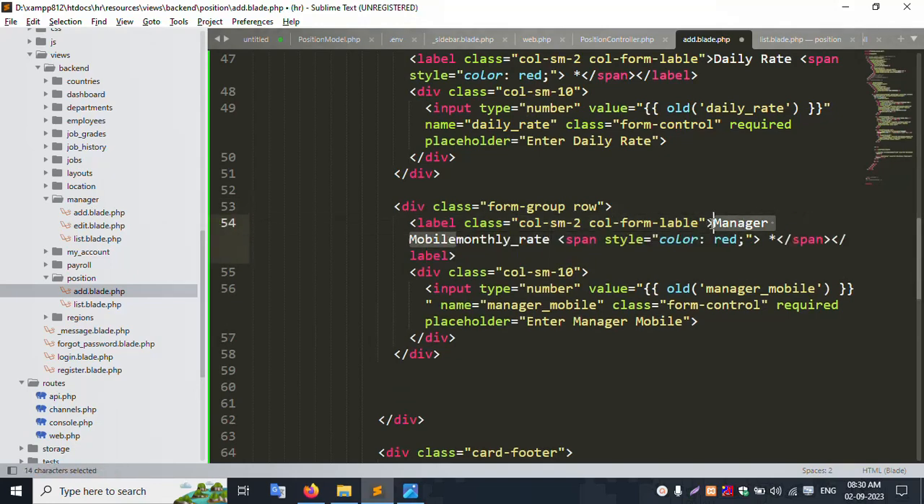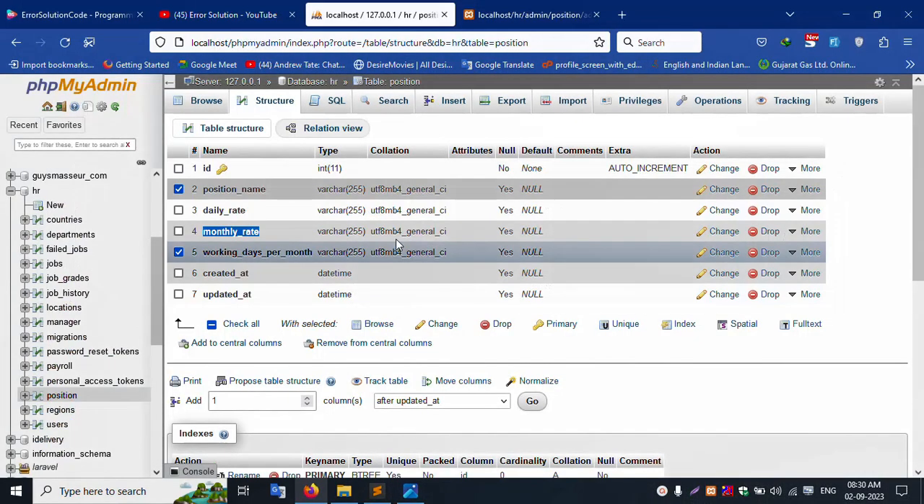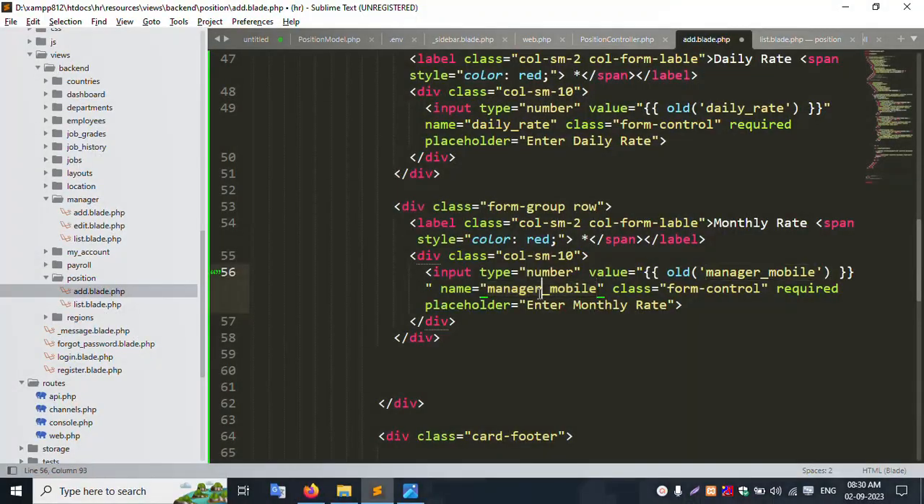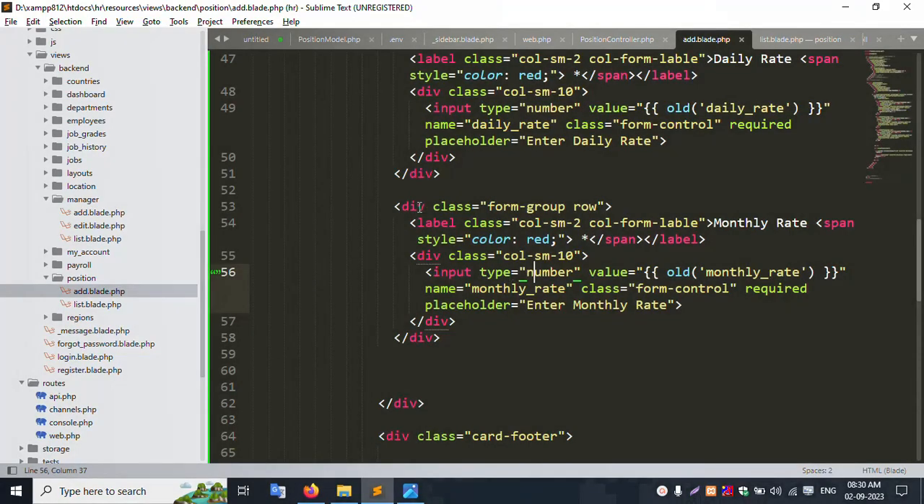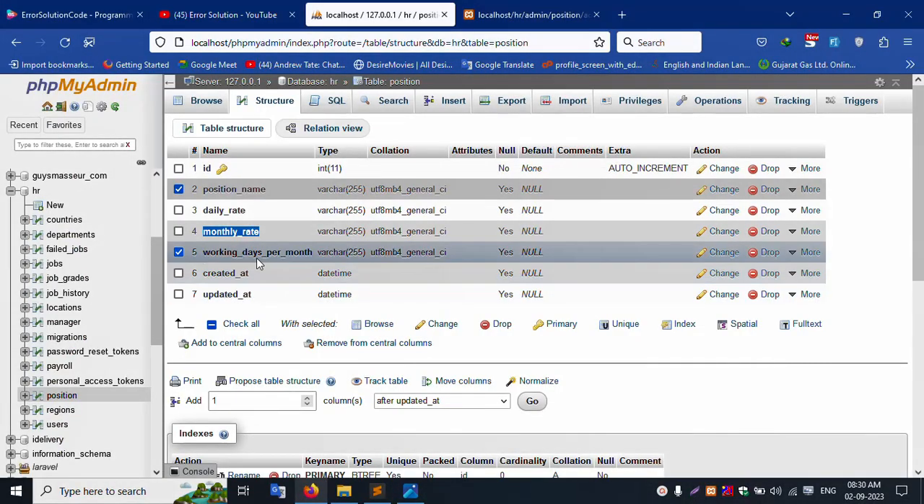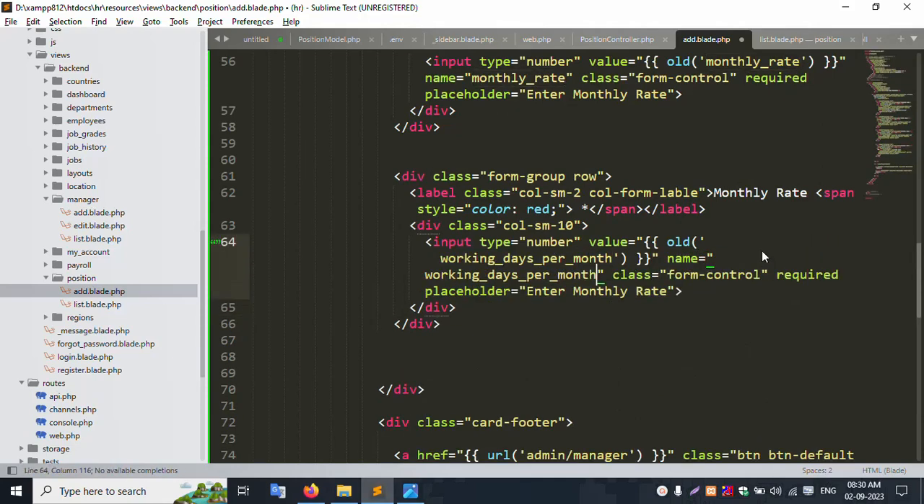monthly rate. Copy this. Copy this monthly, and this name is monthly. Copy this name monthly. Successfully set this number. Only last is here, working per hour month. Copy this and paste here, working day per month. All set, this copy and paste here.